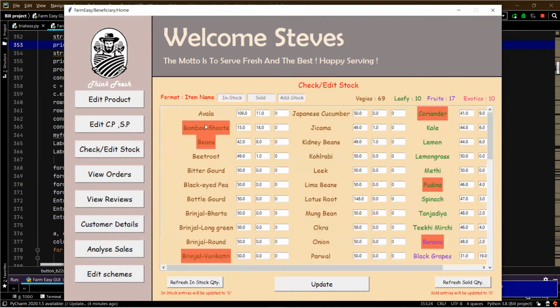He can also check and edit stock. He can see the in-stock quantity, he can see the sold quantity, and if he wants to add stock, he can easily do it. By clicking the update button, you can see I added 50 quantity of Amla, and it has been updated to 159 from 109.